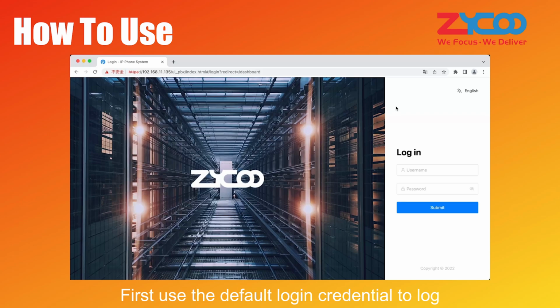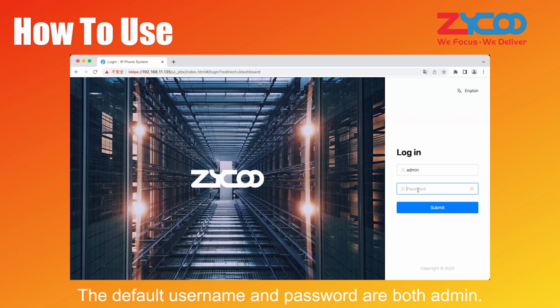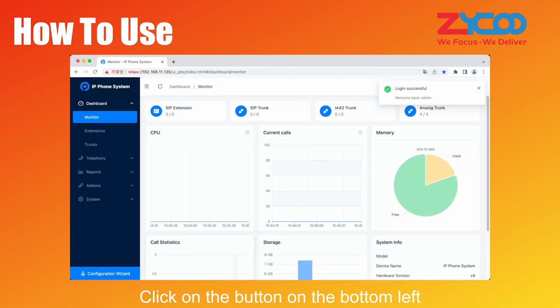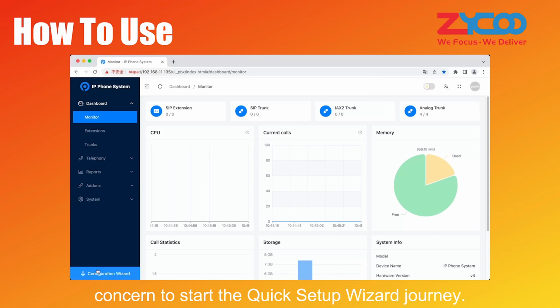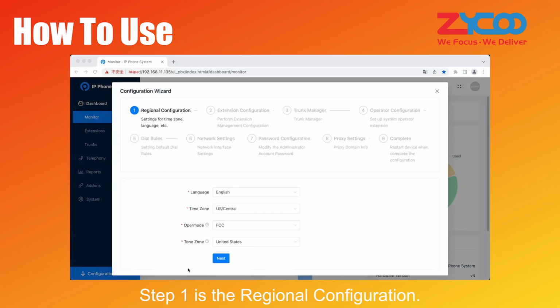First, use the default login credential to log into the system. The default username and password are both admin. Click on the button on the bottom left corner to start the quick setup wizard journey. Step 1 is the regional configuration.